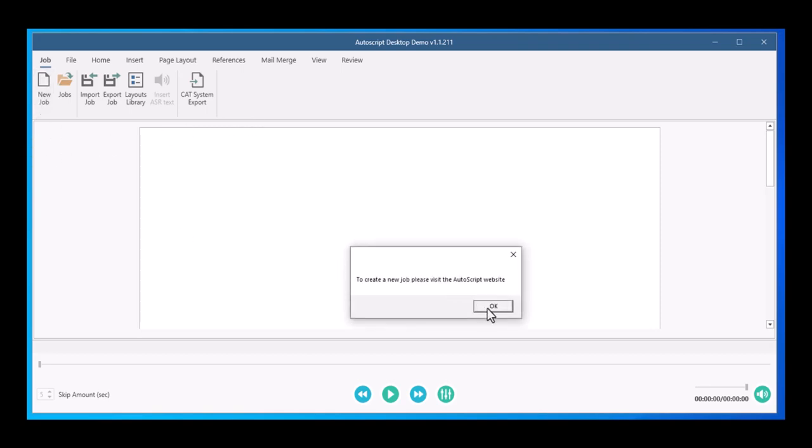So new job hasn't changed any. We still have to go to the AutoScript website to run our audio files and turn them into a rough draft transcript.